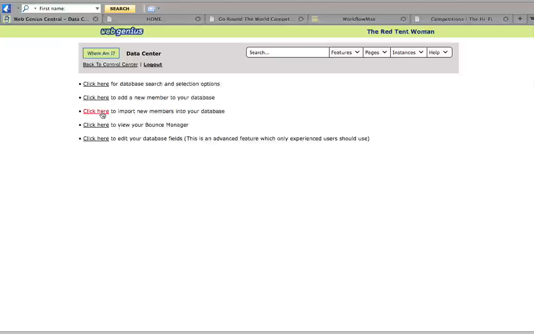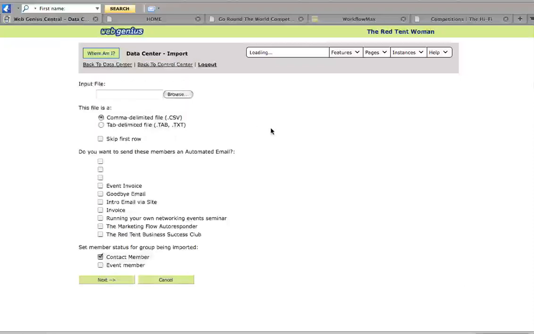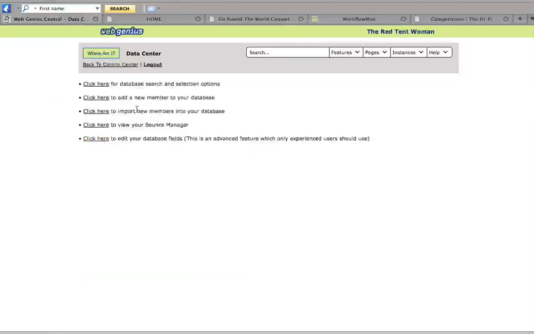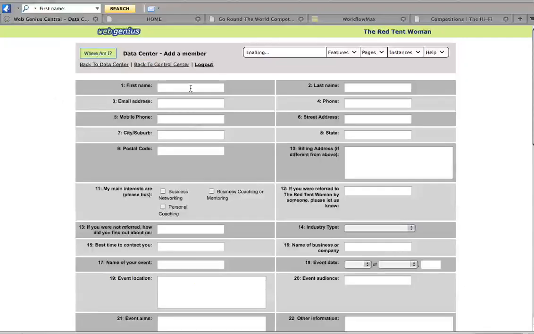We can import new members into our database using a .csv spreadsheet from our master list. This instructional is covered off in a different video that you can watch. Just going back, we can manually add new members to our database individually by simply putting in name, details, address, and whatever we want into the fields that we have here. The mandatory requirements are that there's a first name and an email address.